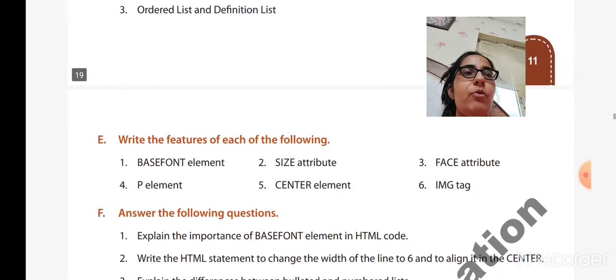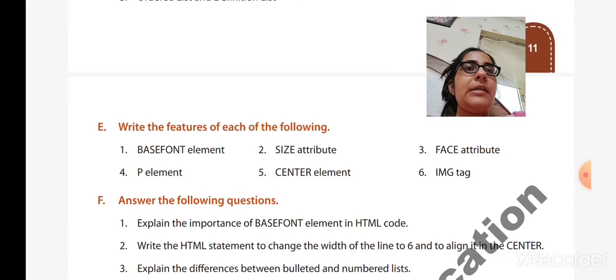Okay, now we will move forward to exercise E, that is write the features of the following. First is base font element. The base font element is used only once in the whole document. It is used to change the font size, color or face of the document. It has three major attributes. First is size, second is color and third is face.